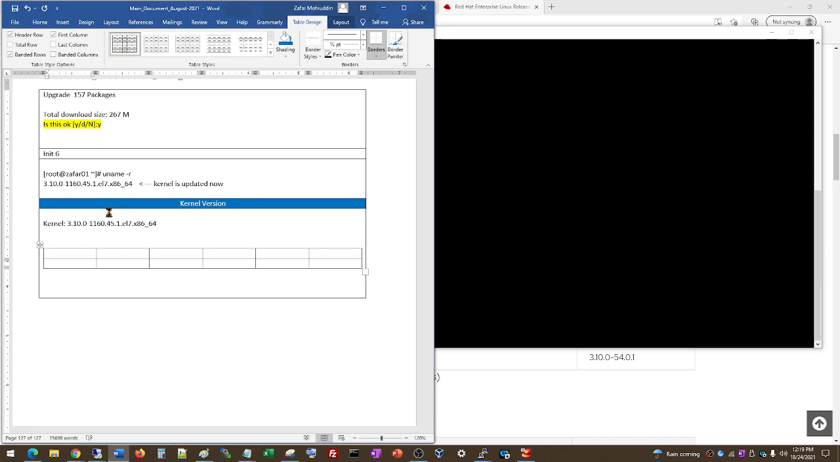Okay, so let's break this down here. What do all these numbers mean? The first item is the major version, and it starts with 3. After that, 10 is the major release, and after that, 0 is the patch.